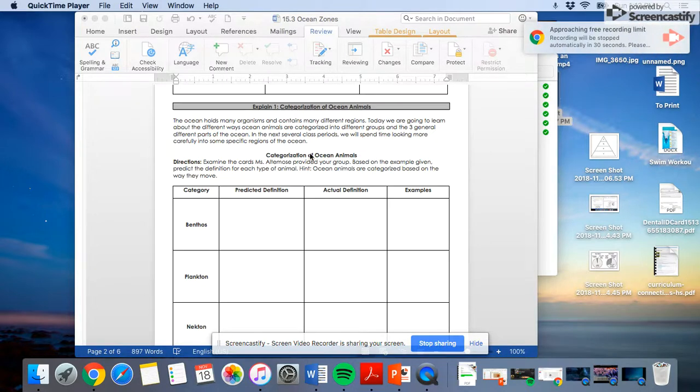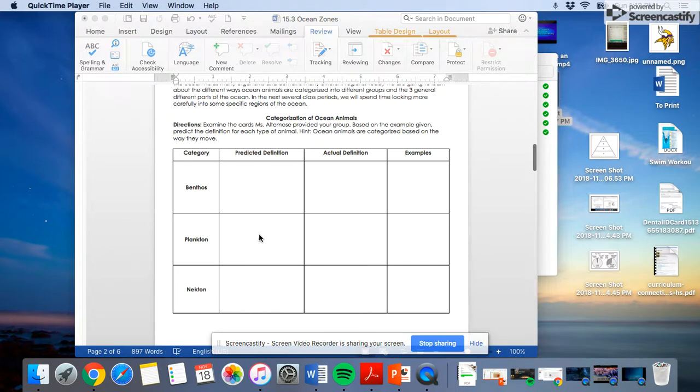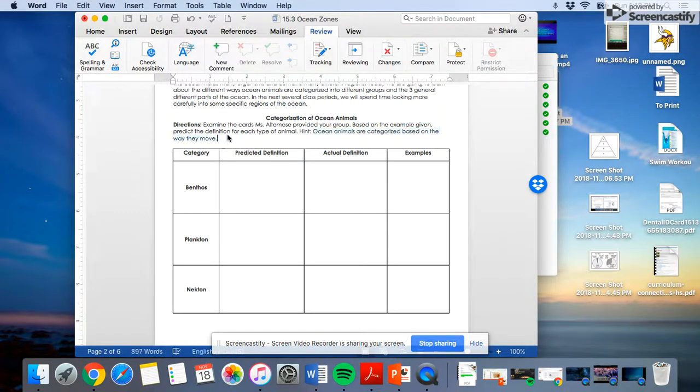So as you can see here, I've got 30 seconds left. What I want you to do is, in the next video, I'm going to pull up what these cards look like. Once you see the cards, I want you to predict what each type of animal is or what each word means. So what's a benthos, what's a plankton, and what's a nekton? Using this hint here that ocean animals are categorized based on how they move, what do you think is the definition of each of these words, or what type of animals are they?